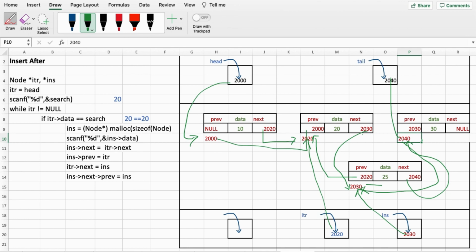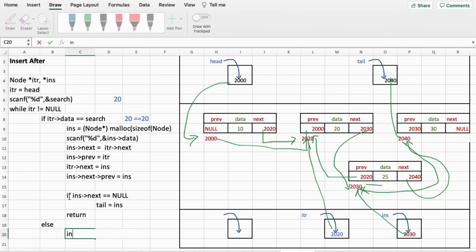And one more thing I need to check as usual, if it is my last node, that is if my INS next is null. Now if it is null, then my tail will be INS. Correct? Now from here I'll return. Job done. Else, what I need to do? Assign ITR equal to ITR next. Out of the for loop I'll return 1.